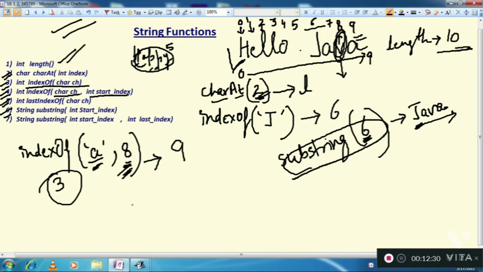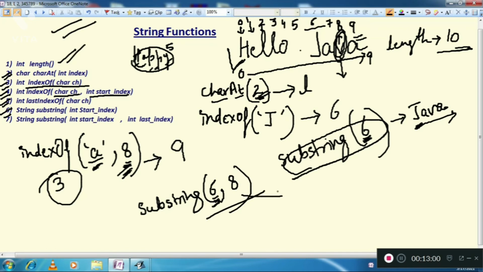Last is substring starting index and last index. That means if I want to pick in between the string, suppose I have written substring starting from 6 and give me up to 8. What it will do, it will start from 6 but it will exclude this 8th one. Okay, so what it will give me? JA. It will exclude the 8th index. So it will give me JA. Now let's see with the help of a program, then it will be more clear.